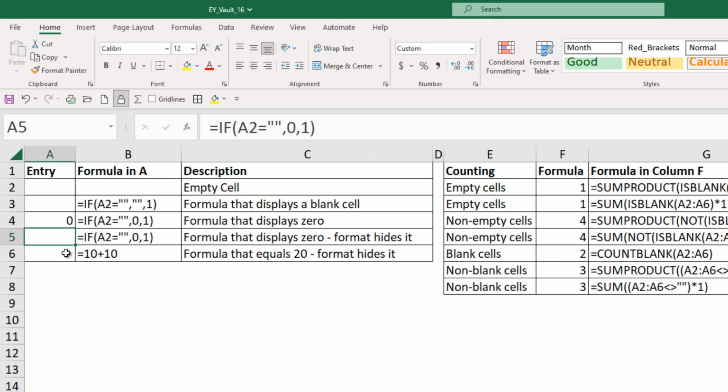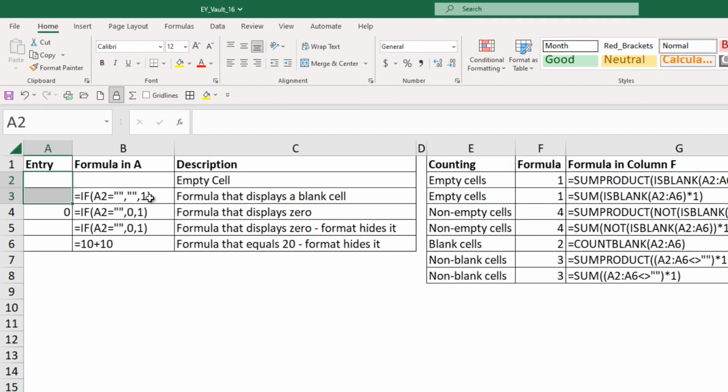This cell and these 2 cells here have a format applied to them, and that format stops them from displaying. So these aren't blank, but they look blank. So I don't want to count these 3 cells. I only want to count these 2. So a blank cell and a cell that looks blank because it's got a formula in it that returns a blank cell. So they're the 2 I want to count.